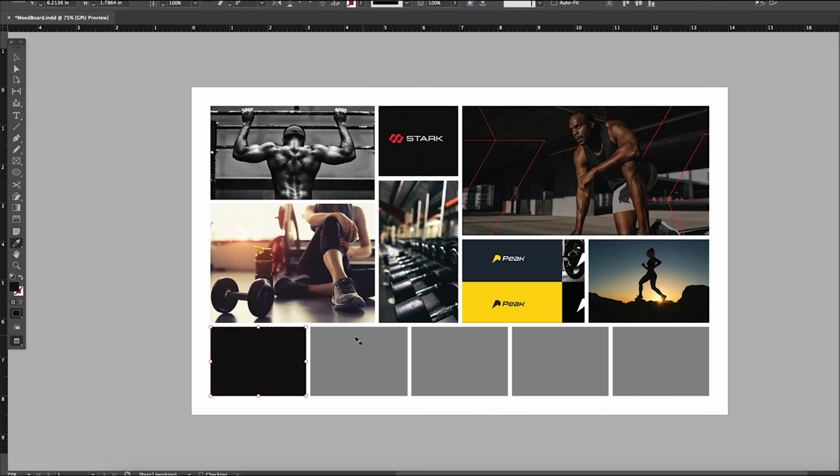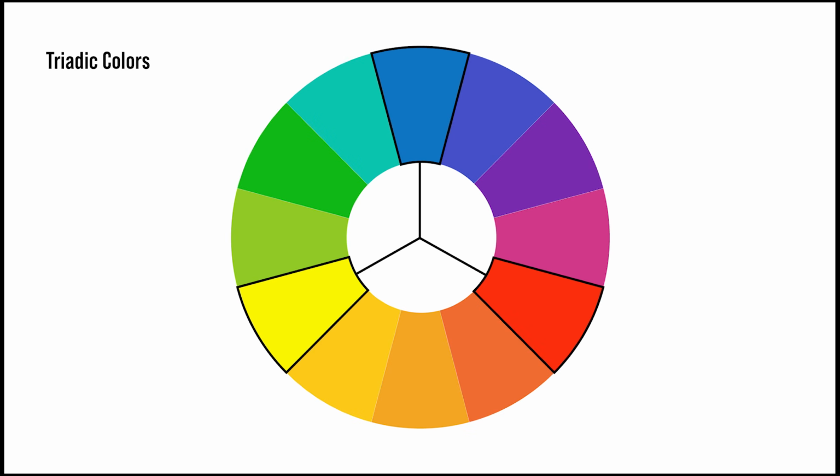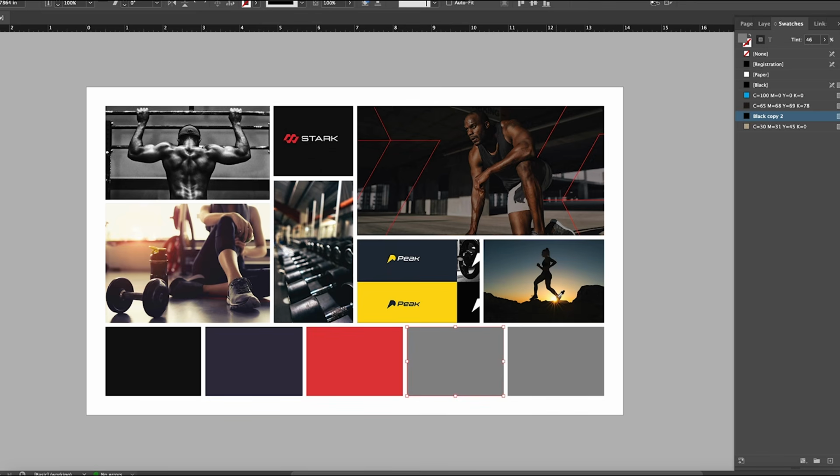So I'm just going to start going through, clicking on one of the gray boxes and using the eyedropper tool. You can use the I keyboard shortcut, or you can go to your tools and click on that eyedropper tool. And then I'm going to use it and click on the specific colors within the images to create my color palette. And I'm thinking of using a triadic color palette, using blue, red, and yellow to contrast the black.